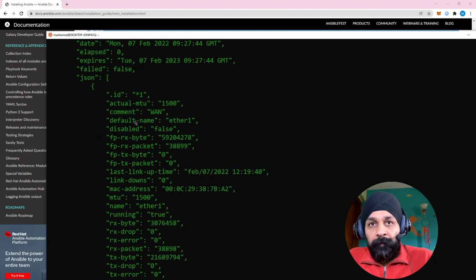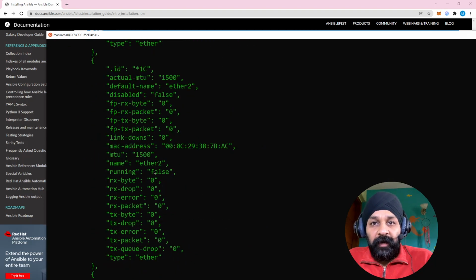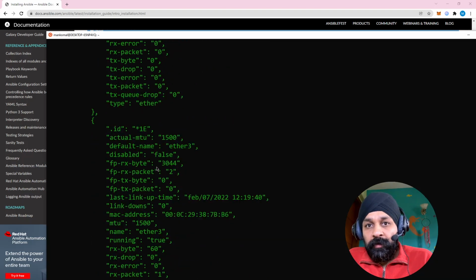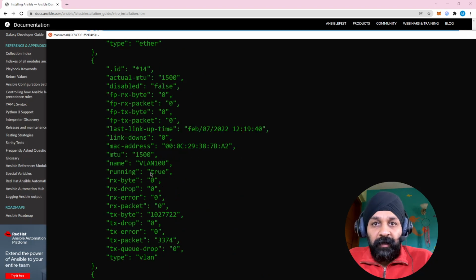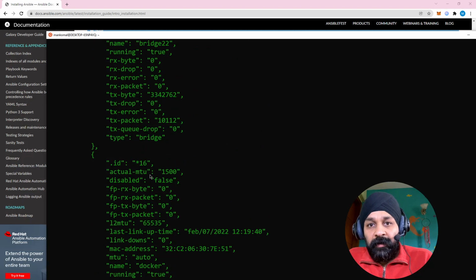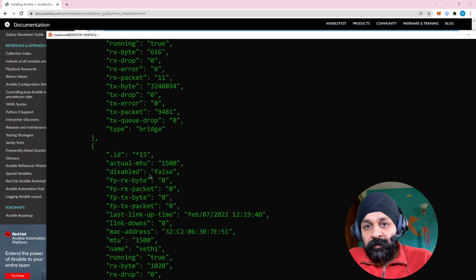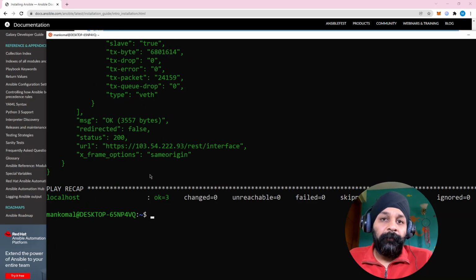Let's just scroll up, and the first interface that we see is Ether1. It's an Ethernet type interface. The second interface that we see is Ether2. The third interface that we see is Ether3, and so on. We see a VLAN interface. We also see a couple of bridge interfaces, one more bridge interface. So 3 bridge interfaces and then one VLAN interface. So that means our get function is now working. So this is how we can retrieve information.